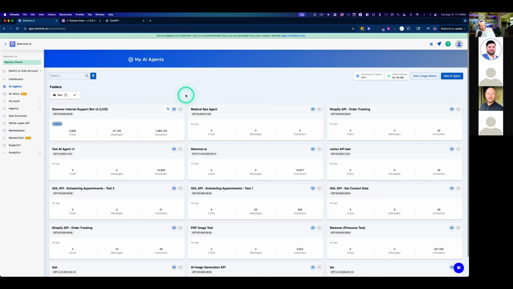And then the third thing will be call concurrency, which essentially means the amount of people that can talk to an AI agent on the same phone number at the same time. By default, we're planning on simply making it one concurrent call per phone number to start. And if you'd like to purchase additional concurrent calls, you can, at which point your client and your sub account can also purchase those from you.